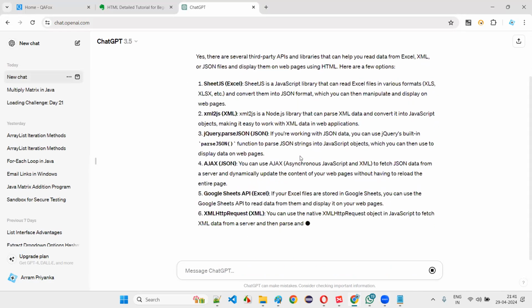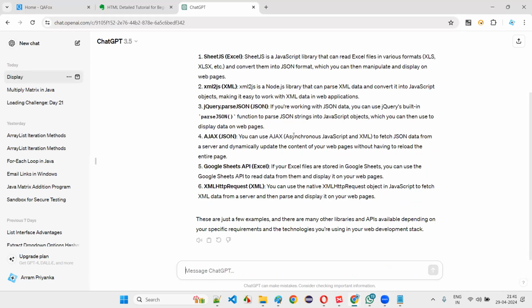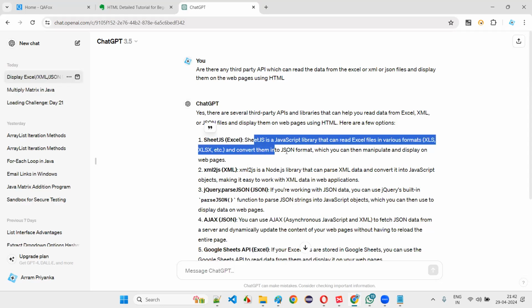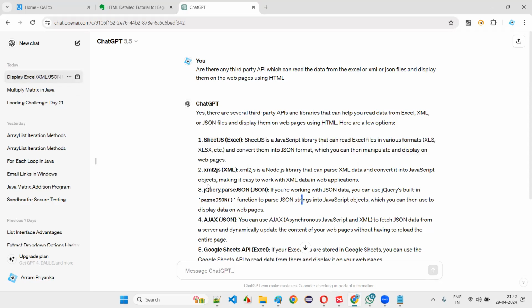These are all the different type of stuff, okay? So SheetJS. SheetJS is a JavaScript library that can read Excel files in various formats, XML, XLSX, and convert them into the JSON format, which you can then manipulate and display on the web pages. Okay, this is one way. It's very technical here, right?